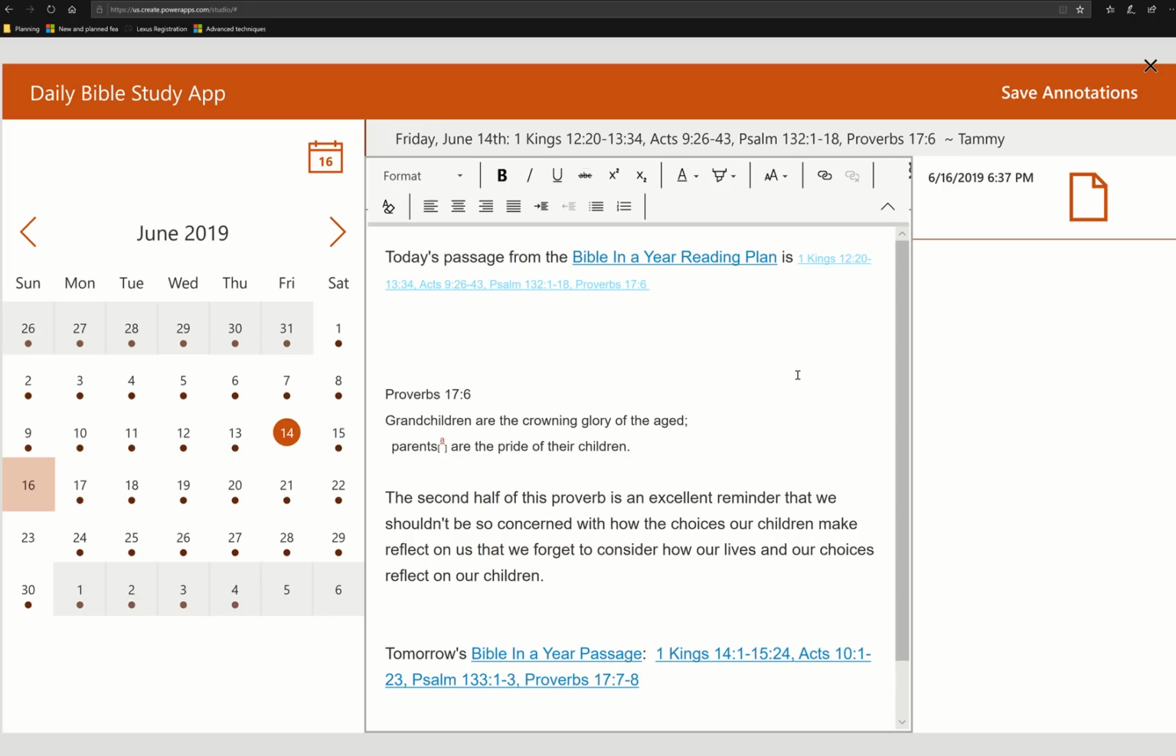As a habit, I like to do one Power App a week. My whole goal in doing one Power App a week is to keep my Power App skills up and running and try new ways to use Flow with Power Apps. So today, being that it's Sunday, I wanted to do something kind of spiritual. So I made myself a daily Bible study app.